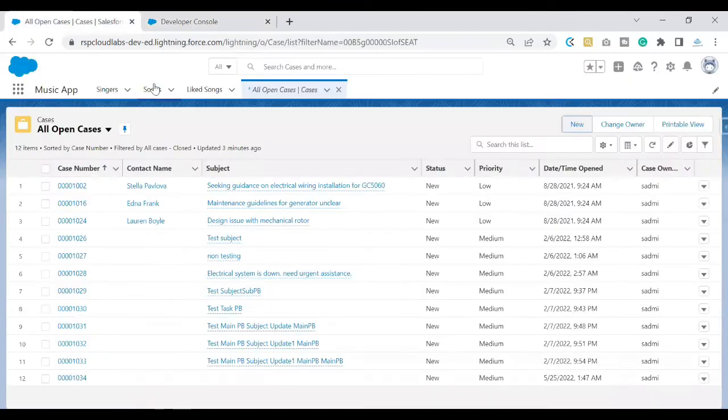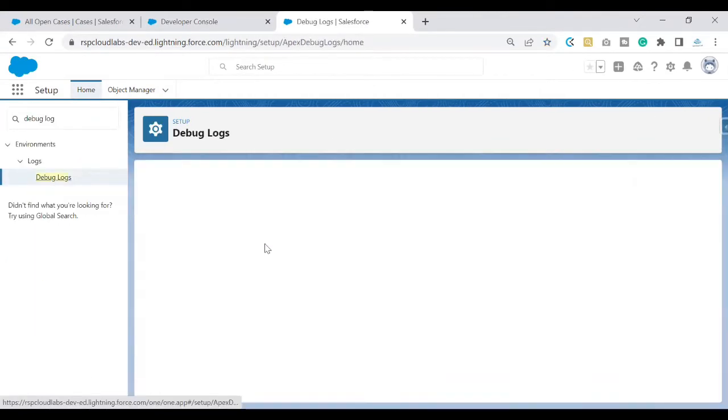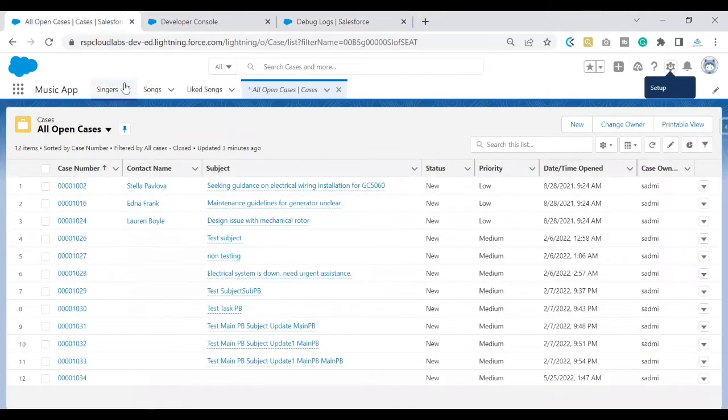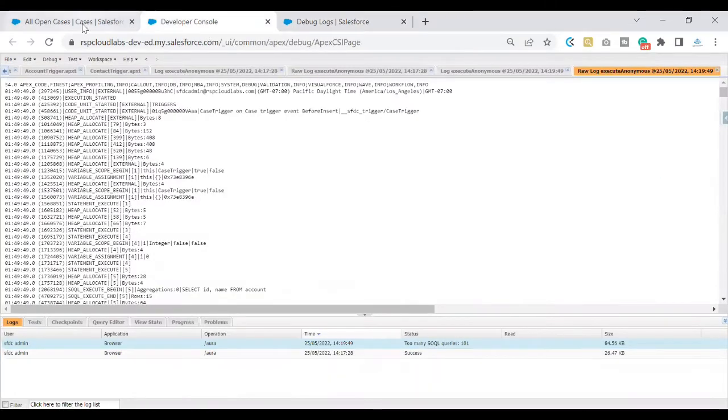In case you want to capture the debug logs from Setup, feel free to do that as well. Click on Setup, search for debug log, and once the page loads, set up a user for which you want to capture the debug logs. In my case, my logged in user is the one who will be reproducing it, so I'll be setting up a log for that particular user. Once you are able to reproduce the issue, you will find the debug logs here. For simplicity, I'll not set up a debug log from here, but I'll use a debug log generated from my developer console.